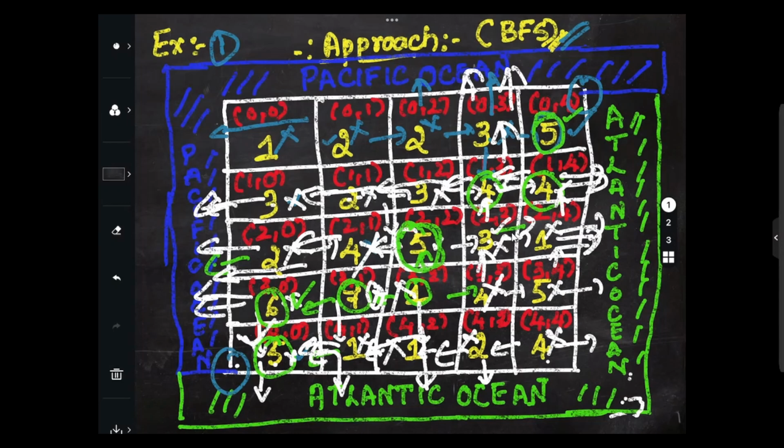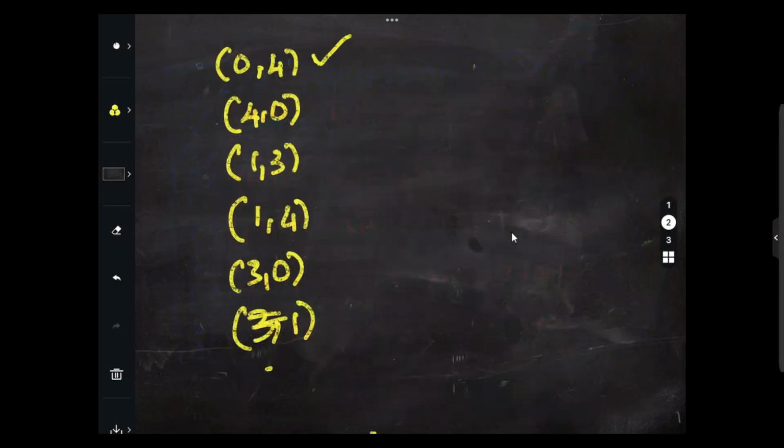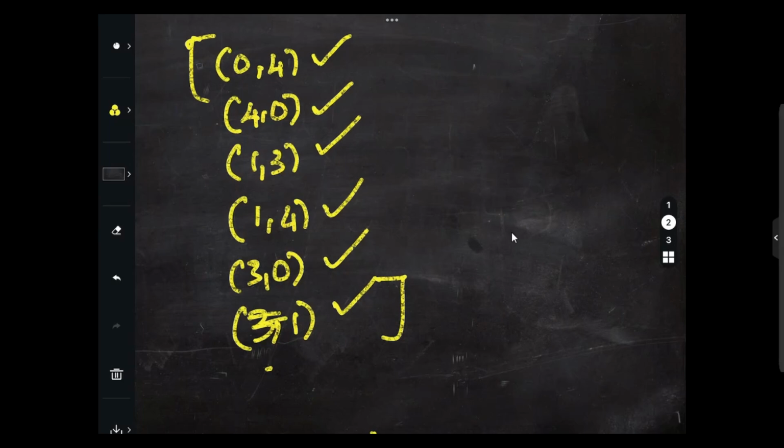From this row, we are considering only this one, 5. The first one we have already considered, 4,0. So these are the cells from which water can reach both the Pacific Ocean as well as the Atlantic Ocean. I hope that's what they have given in the answer as well. Let's check: 0,4, 4,0, 1,3, 1,4, 3. This might not be in the order, but all the cells that can reach both the Pacific and Atlantic Ocean are these cells. You can just check the output that they have given in the solution.